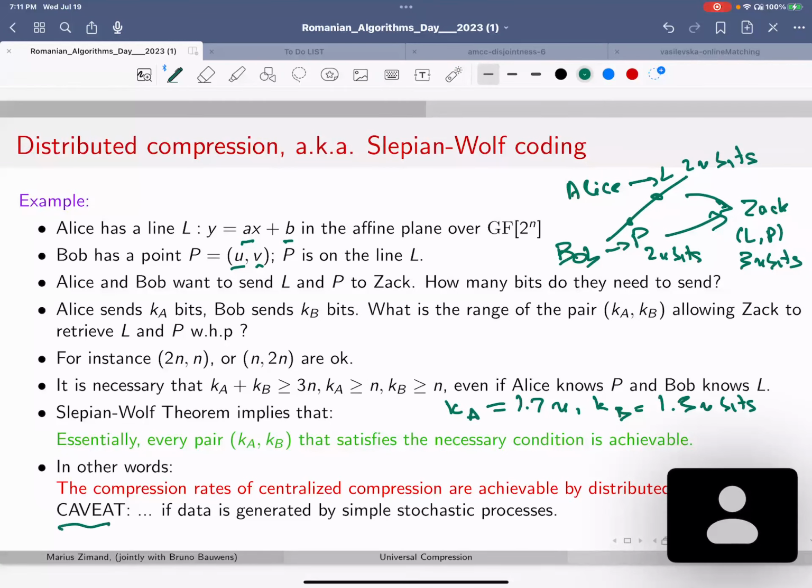But it has this caveat that it was under some assumptions, which essentially say that the data that is sent, this is just an example here with a line and a point, the theorem is much more general, but nevertheless, the data has to be generated by some stochastic processes that are simple. So the information that Alice and Bob send to Zach is random, but generated by some processes that are kind of simple. And using our optimal compression, we have shown that actually we don't need such an assumption.